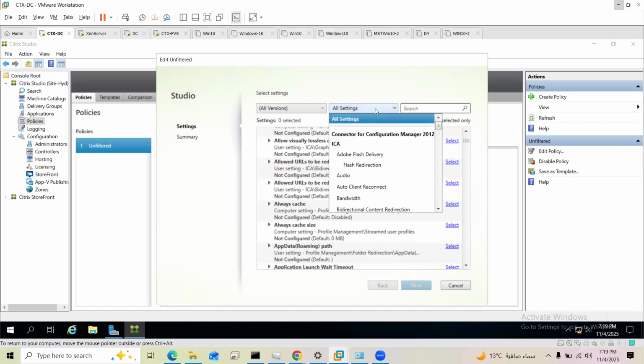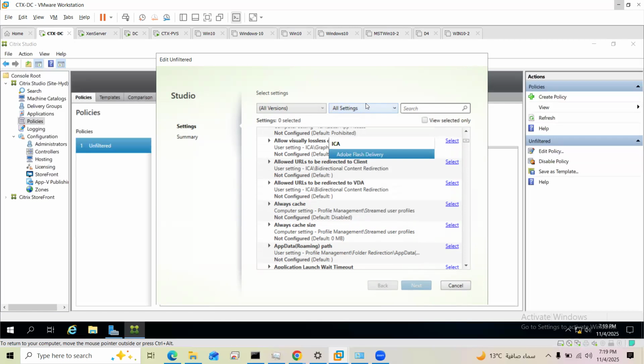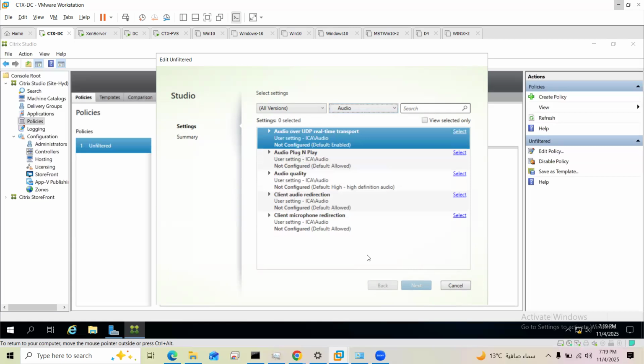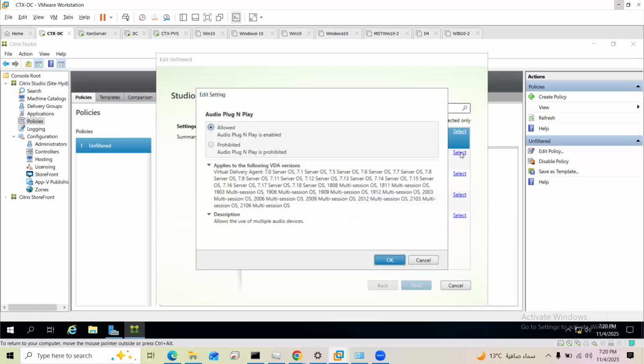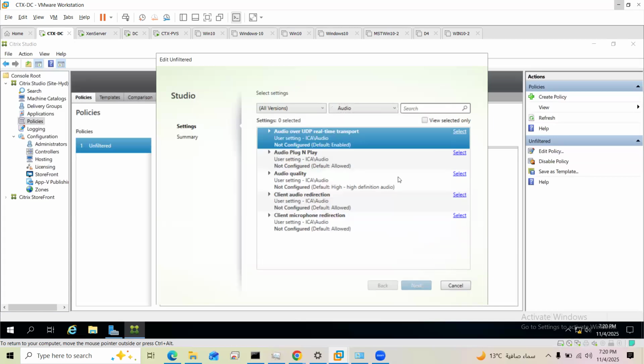Choose Audio. Here we can set which type of settings. Now I want to look at Audio Plug and Play. By default that is allowed. That means if the user connects a client-side audio device, that audio can be streamed. If I don't want to give audio, then you can disable it. What is the default behavior for Audio Plug and Play?